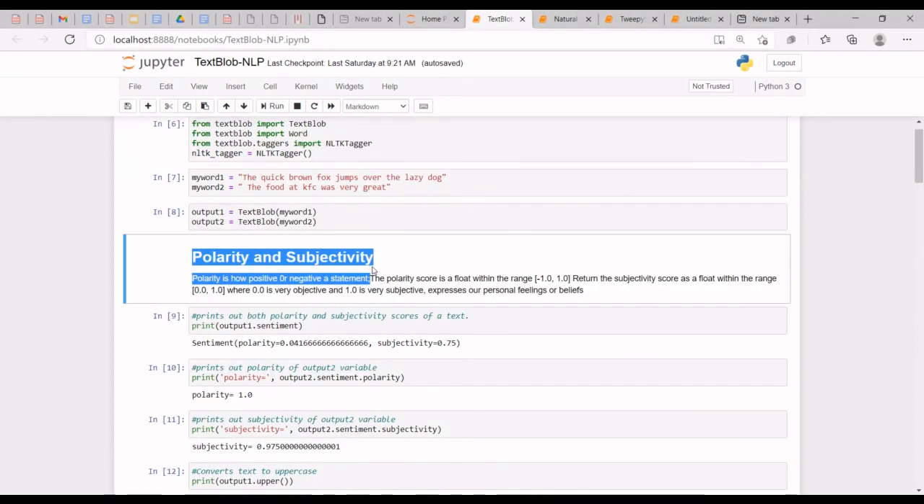Okay, so there's documentation on polarity and subjectivity from a project that I did. Polarity is how negative or positive a statement is, and the score ranges from -1.0 to 1.0, where 1.0 is a positive value. For subjectivity, it expresses our beliefs and feelings, and it also has its range.